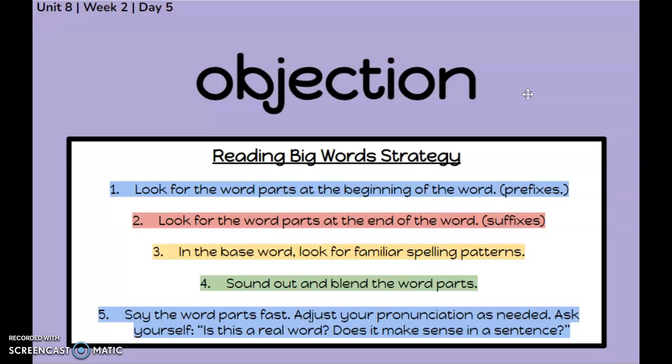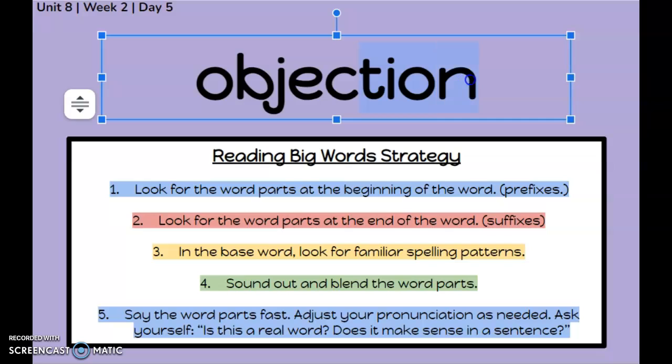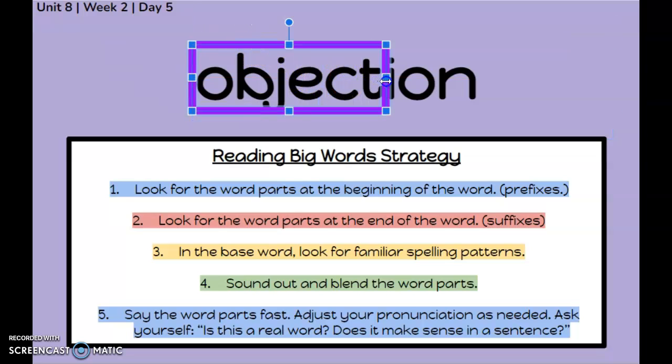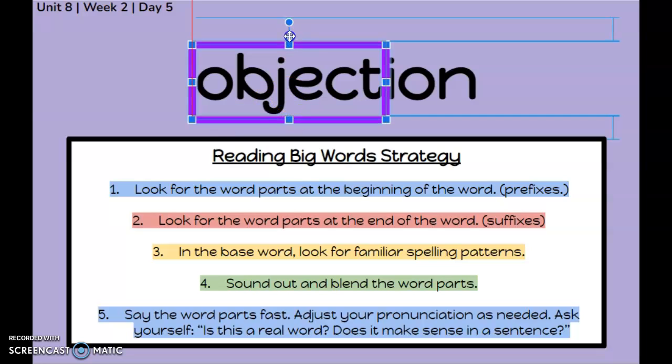Objection. Well, I'm looking for word parts at the beginning of the word. Objection. I don't see a prefix. I do see a suffix, T-I-O-N. I do know that as a suffix. And my base word looks to be either the word object or object. I'm going to put a box around this because this is an example of a homograph syllable. It could have multiple different meanings.